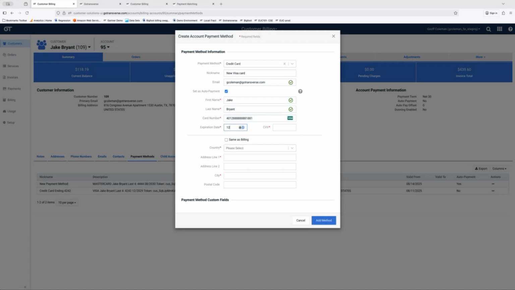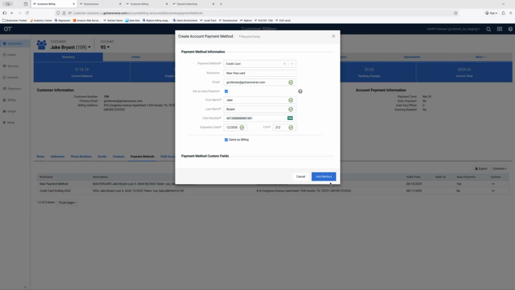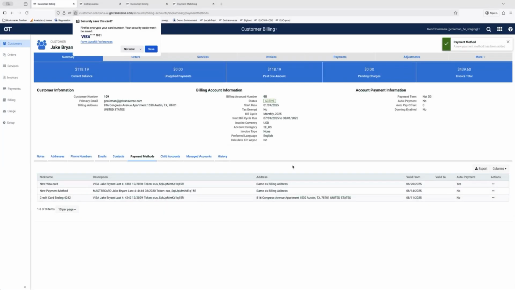We will put in an expiry. We will put in a CVV code. We will say just to use the same as the billing address on the account, and we can now add this as a payment method. We have now added a new Visa card on file, so this is our new Visa card payment information.